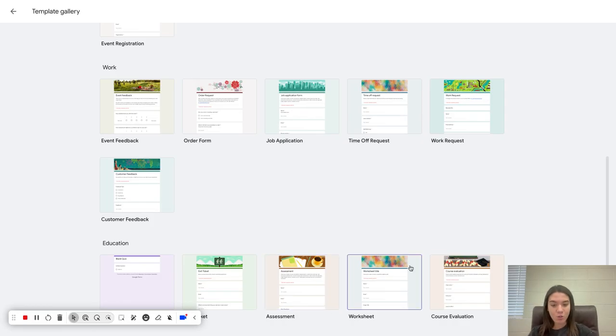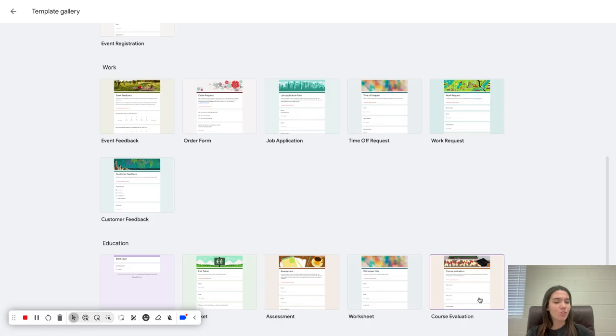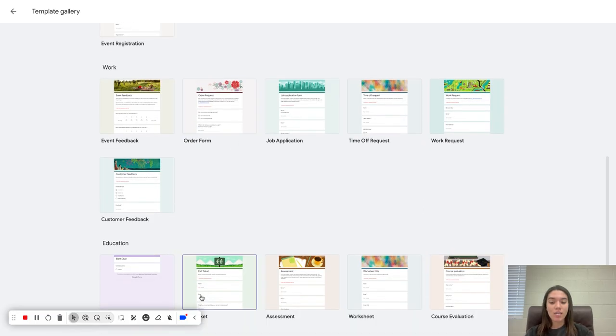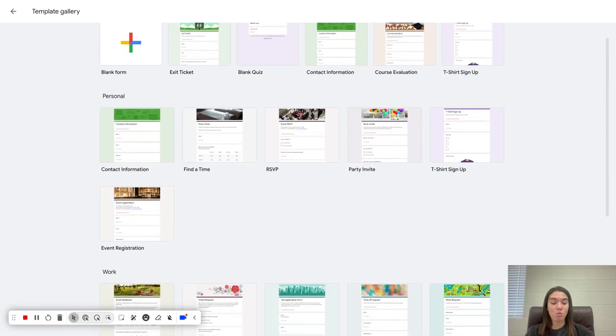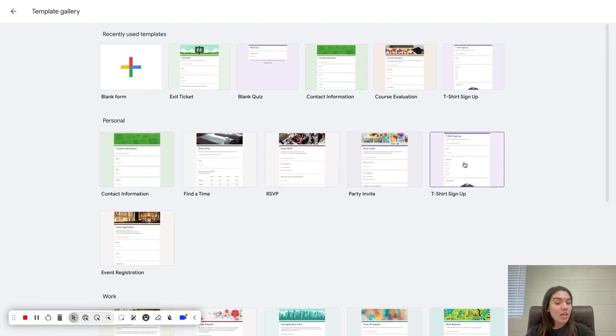Assessment, I thought that was super cool. Worksheet, literally the world is your oyster. You can type in anything you want in that worksheet. And then course evaluation, that's probably more for a college class, but still pretty neat. And not only can you use all those education ones, but you literally can use any of these for anything in your classroom. Like I thought the t-shirt sign up was super cool. It's pre-made for you as well.